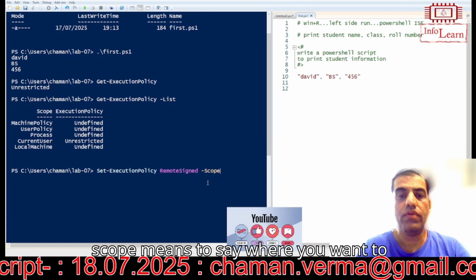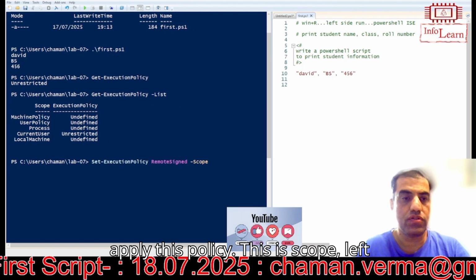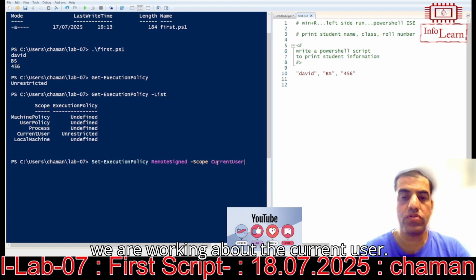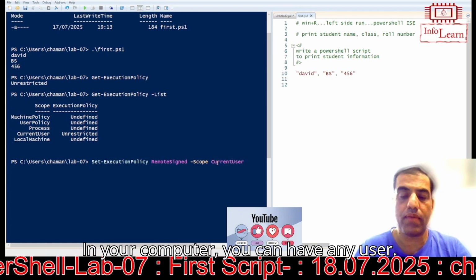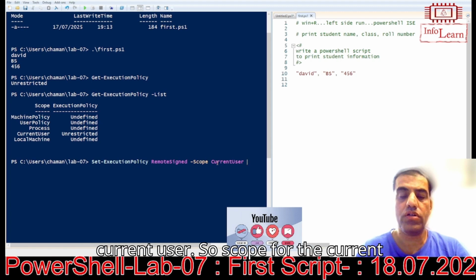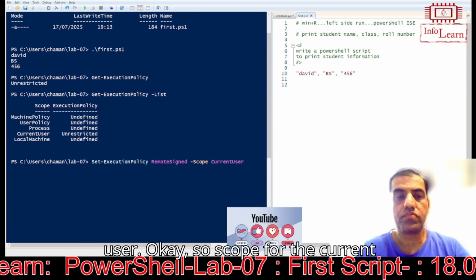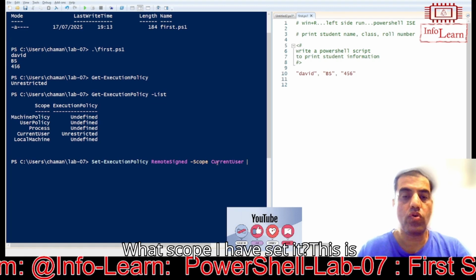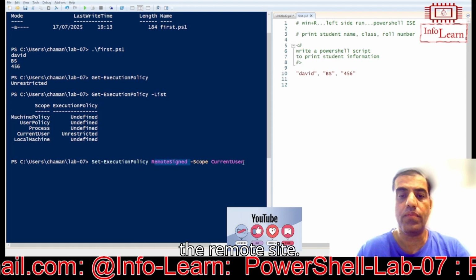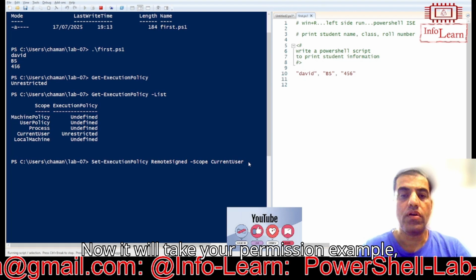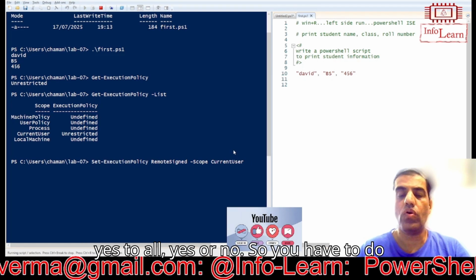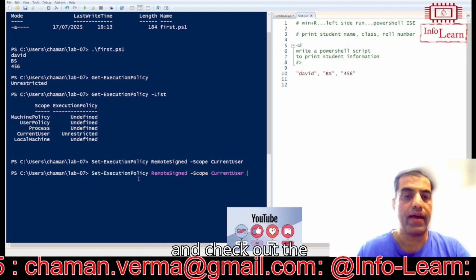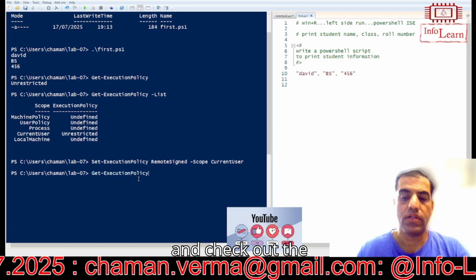Scope means where you want to apply this policy. This is the scope, the left column I showed you. In your computer you can have many users, but right now I'm talking about the current user. So the scope is the current user, that's all. Now it will ask your permission, for example yes, yes to all, or no. So click on yes or yes to all, and check Get-ExecutionPolicy.